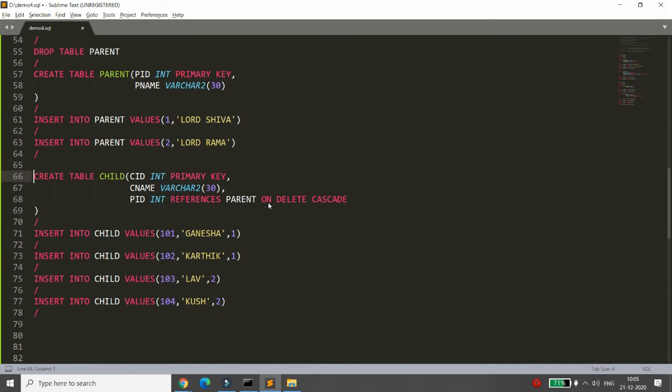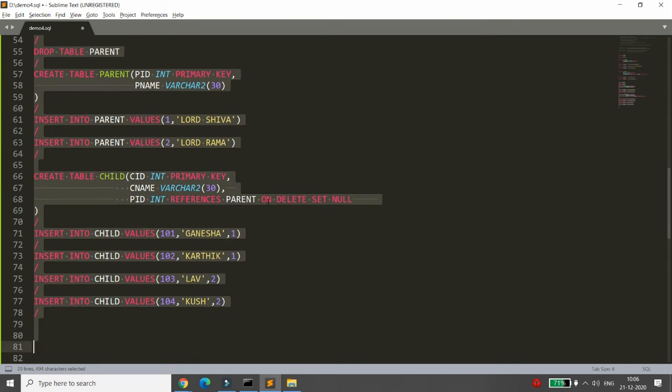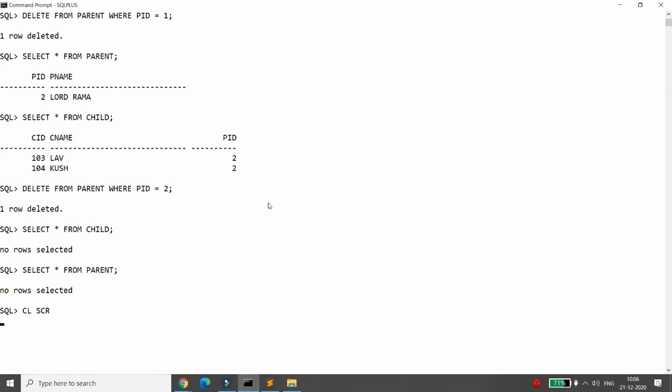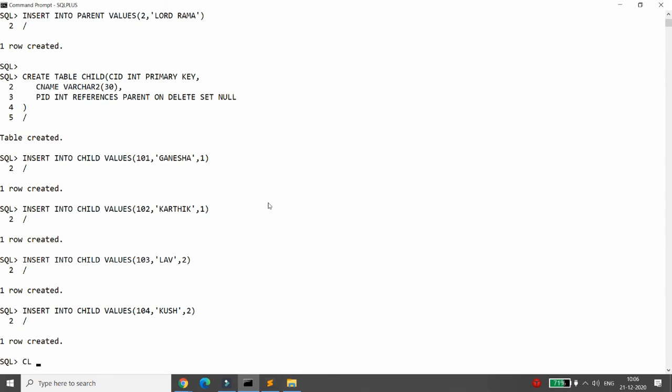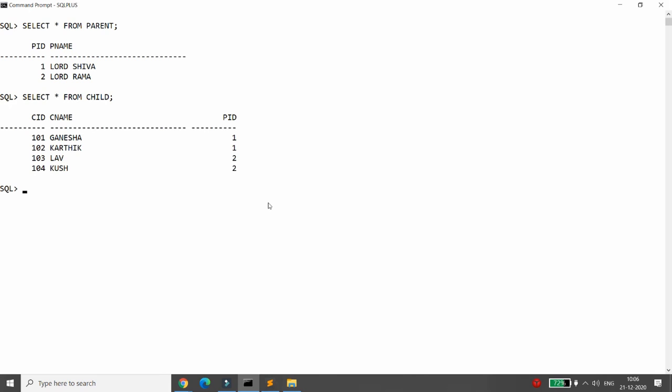But suppose you think, sir, I don't want to delete the record of child if the record of parent is deleted, then what to do in this particular case? Then you can set null, and later on you can assign a different parent. Suppose you are creating like this, then your records are like this, for example, parent has 2 records, child has 4 records.